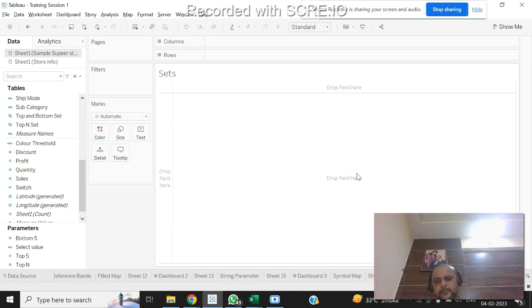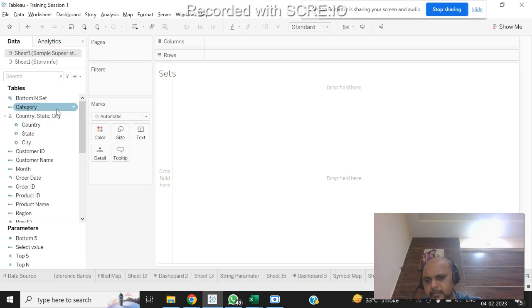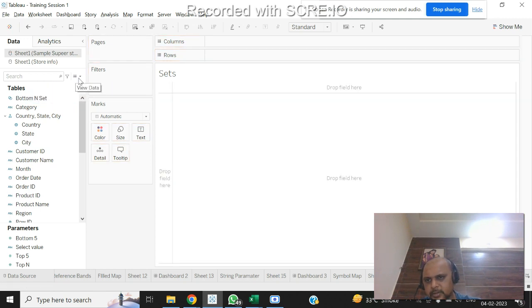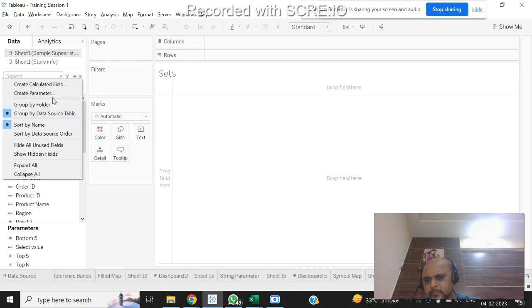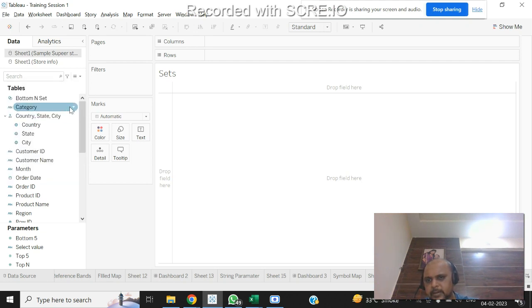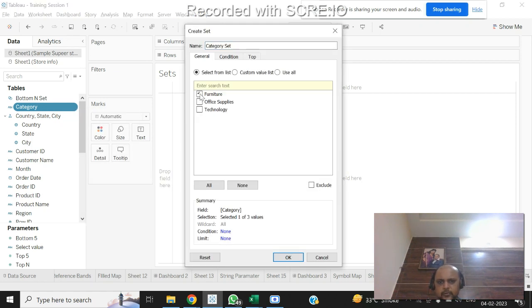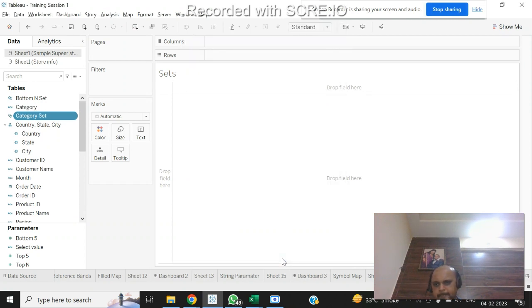Okay, so sets is basically if you want to, what do you say, restrict the data. Okay, let me give a very simple example. Okay, the category, for furniture, I create one small set. By clicking on Category, if I create a set, and I'll say I want to exclude furniture. Okay, furniture I want to exclude, and I click OK.